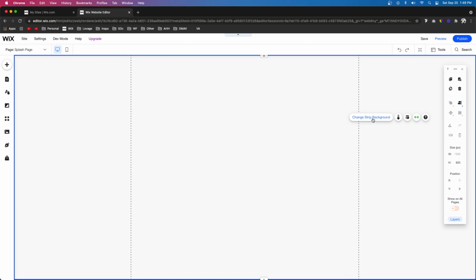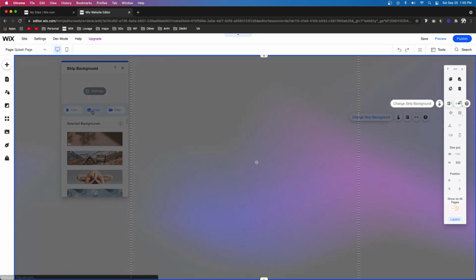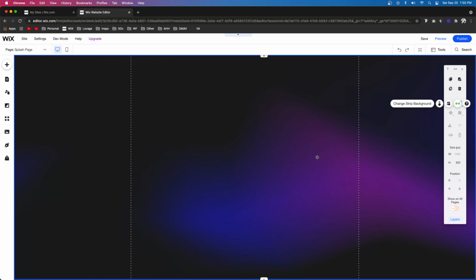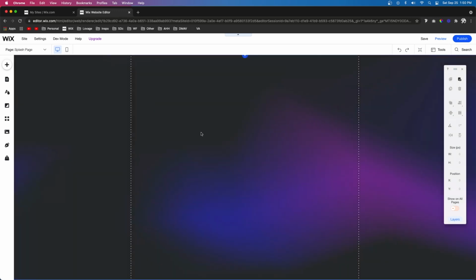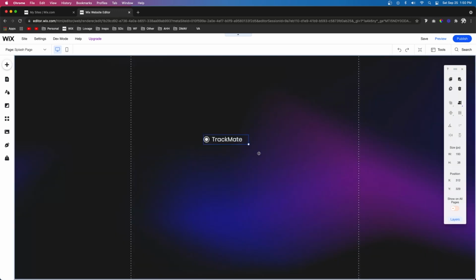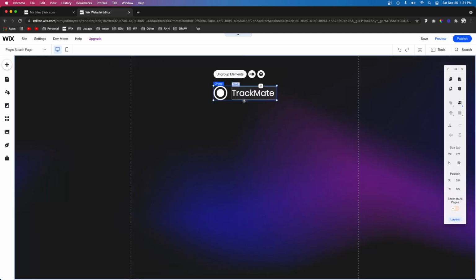So for this one, I'm going to go ahead and change the background to an image. Now that we have our image, the next thing I want to add is our logo. So I'm just going to come over to the home page and copy the logo from the header. I'm going to come back over to the splash page and paste it in. And then we can make this as big as we want. And then I'm just going to put it at the top and center it.